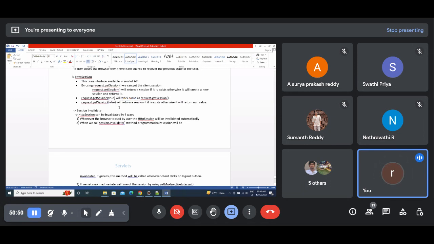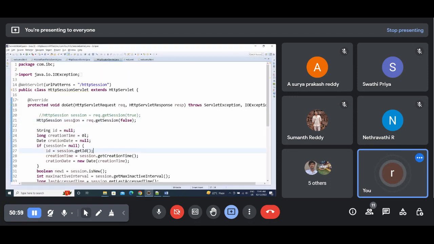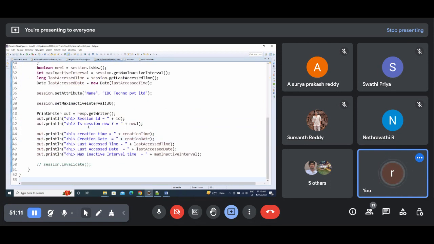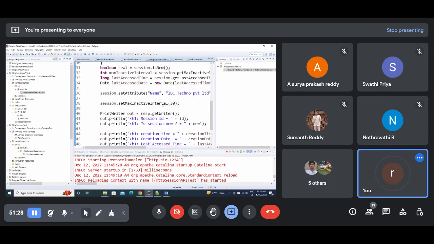How do we invalidate the session? There is a method in the session called session.invalidate. This method will invalidate the session if you call it intentionally. It is called whenever you click on the login or logout button in the page, then the session.invalidate method will be called and that session will expire. We will see that in the JSP with servlets project. Okay, clearly.